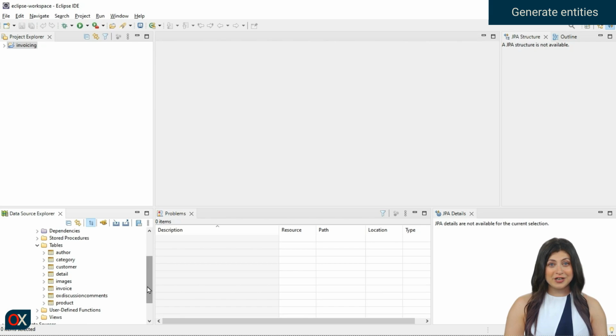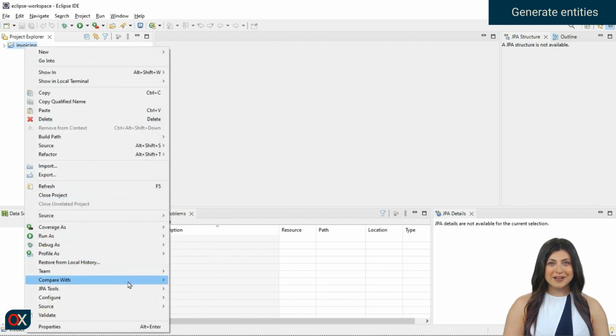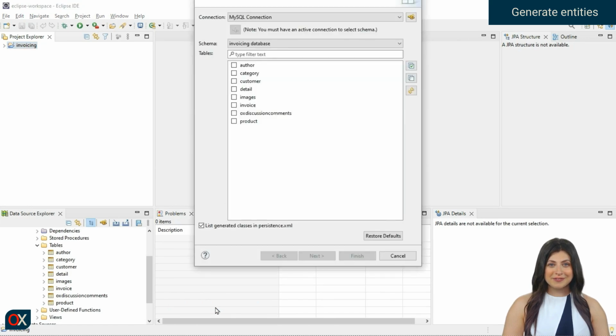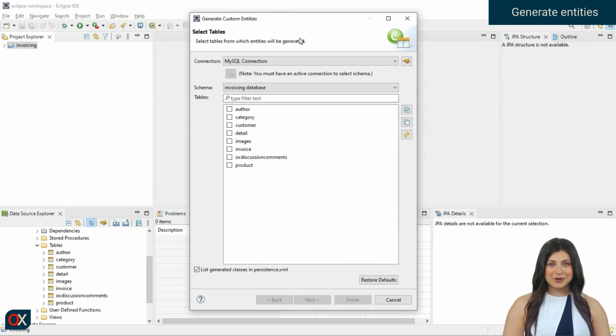Now it's time to generate the classes from this connection. Right-click on Invoicing. JPA Tools. Generate entities from tables. On this screen, we can see the name of our connection, in which schema we are, and what tables are within it. Check the tables for which we want to generate classes.